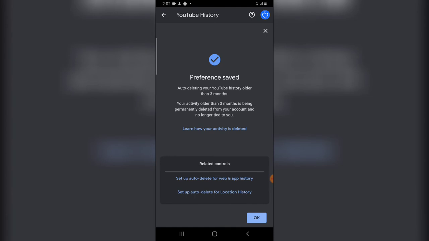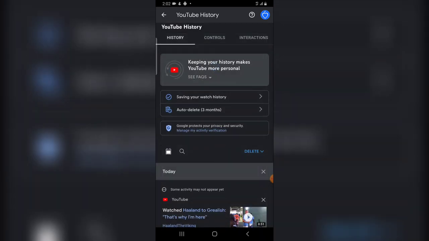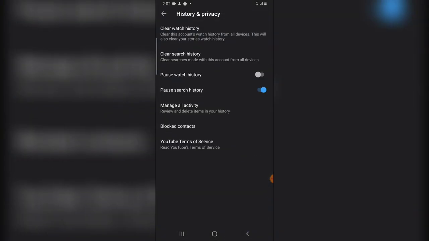And you notice it says preference saved. Auto-deleting your YouTube history older than 3 months. Your activities older than 3 months have been permanently deleted from your account and are no longer tied to you. So go ahead and click on OK to confirm this. They are all going to be deleted automatically for me.